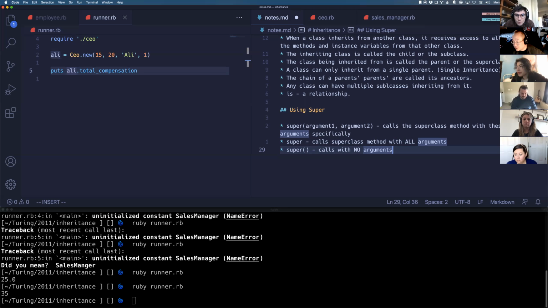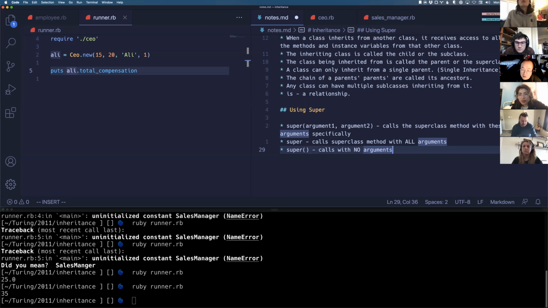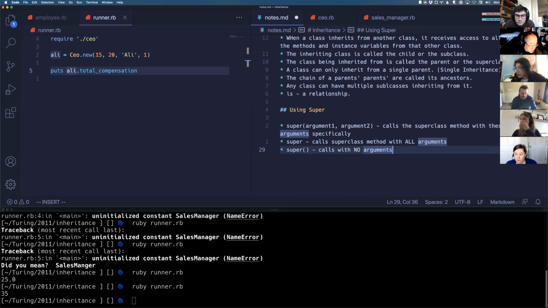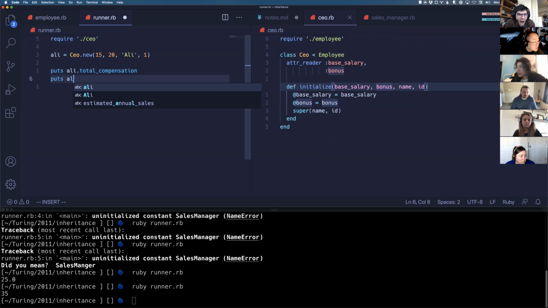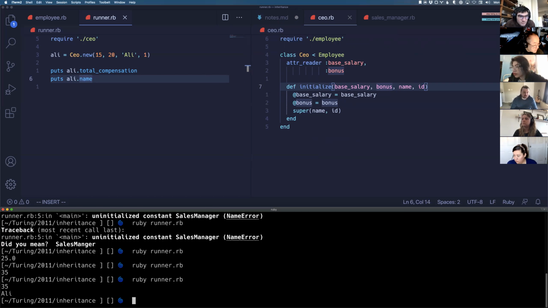Questions about using super? Karen? So currently we're using the super with argument 1 and argument 2 in our CEO class, right? Yes, because you're sending in the name and the ID. You don't really care about the base salary and bonus because you're using that here. So if in our runner file we put Allie.name, we should just get her name returned. Yep. I can demonstrate that. The 35 in the Allie. Cool, thank you.